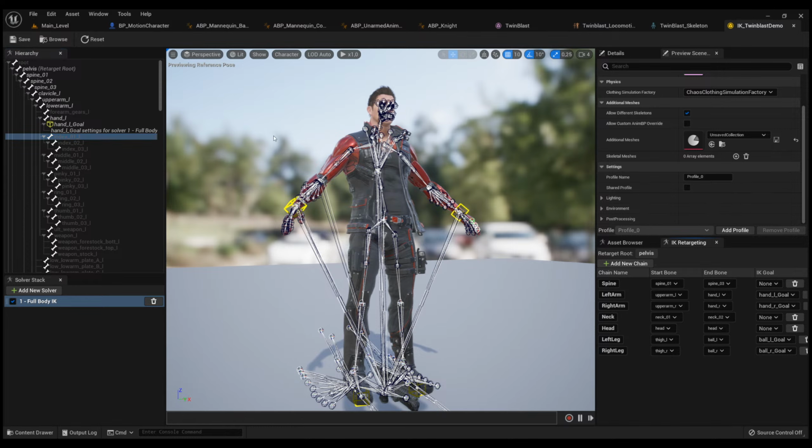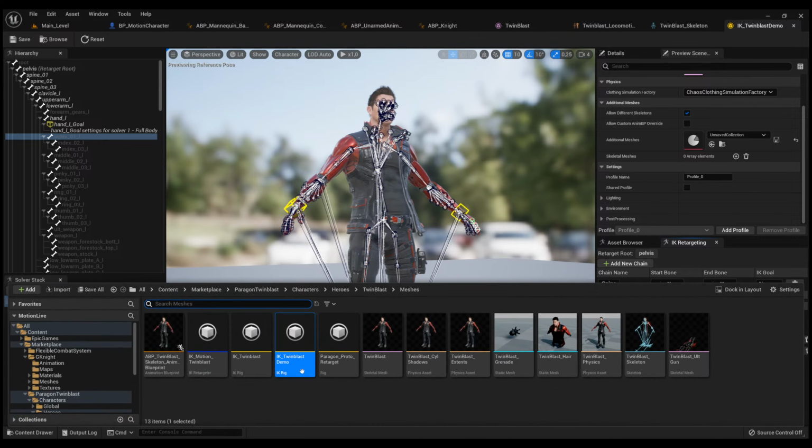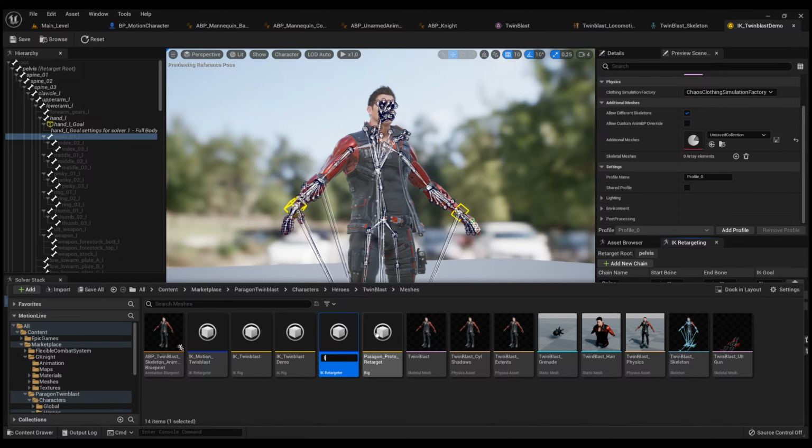So now once we have created our IK rig, we can go back and create our IK retargeter. This is going to be based on our IK rig that we just created. I'm just going to call this IK Twin Blast. Actually, I think Epic's notation was RTG for this, so let me just do that.